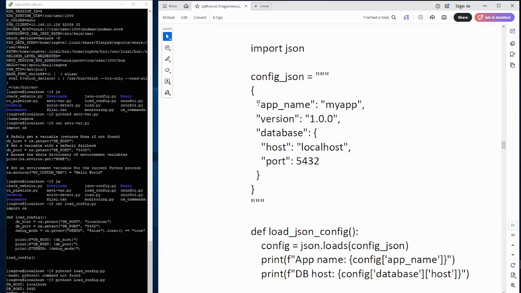You see now, this is your app name equals application my app. Then you are defining the version. Now you are defining the database here. Inside that you are telling, this is my host. Host is equal to localhost and port is equal to 5432. So this is the configuration file. Now you close the configuration.